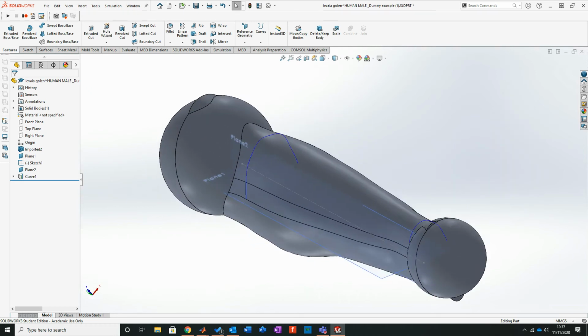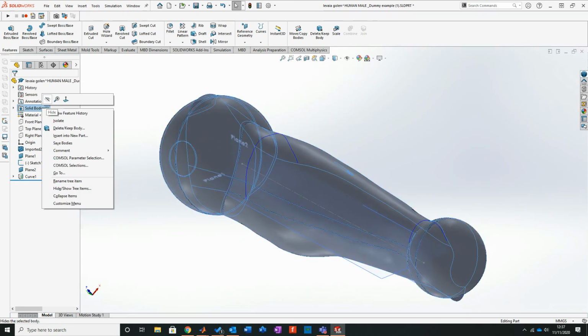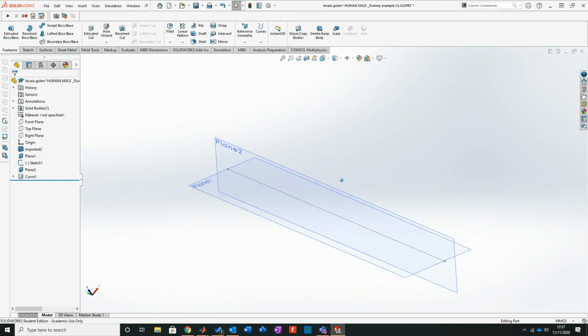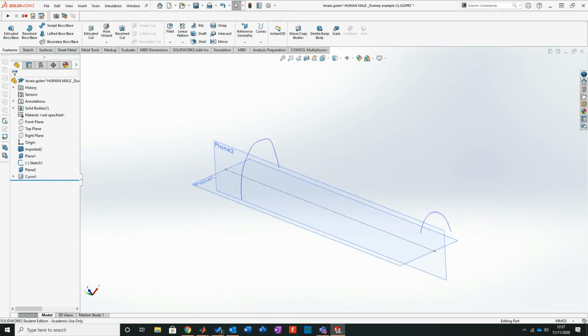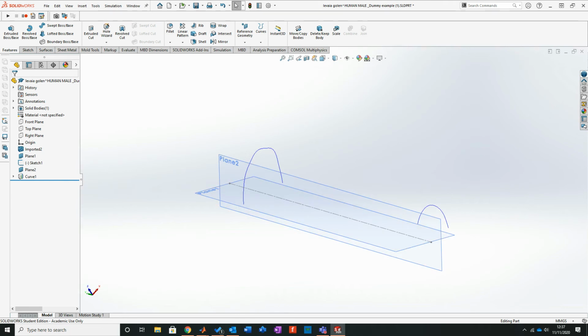At this point now, I don't want this body in vision, so I'm going to turn that off for the moment, just so I can actually see what I'm operating with. Okay, so let's turn off these sketches and planes. Come on, hide. Okay then, turn off the sketches and planes.